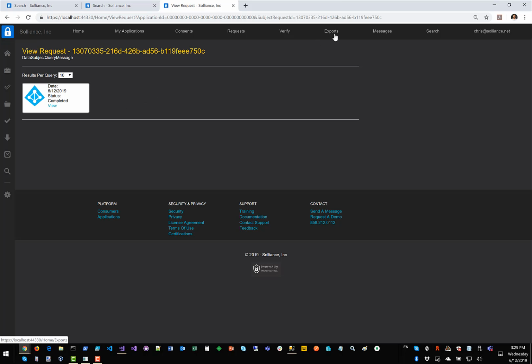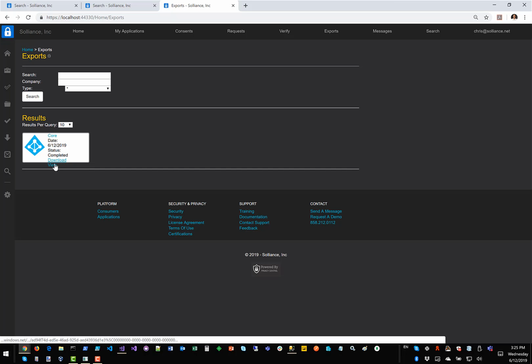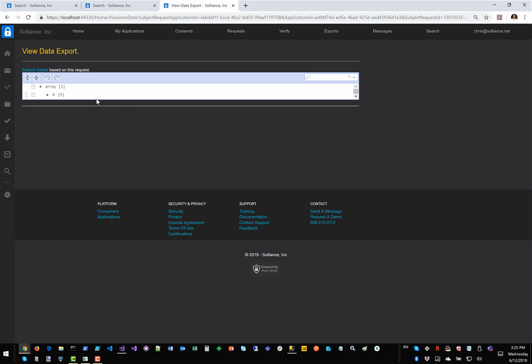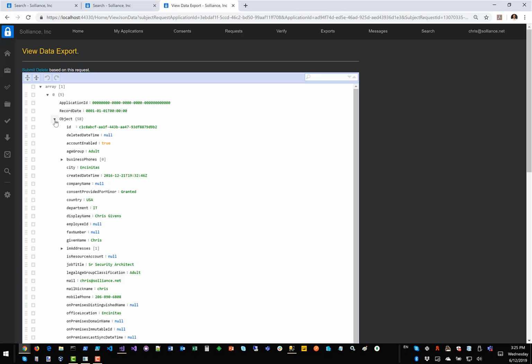We can then go and look at our exports, and we will see that we in fact do have an export sitting here. We can download the JSON, or we can actually go and view the result that came back. Because with Azure AD we're hitting the Microsoft Graph, we are able to view the JSON that's been exported, which is an object of type user. We'll see there are 58 different properties in here. You can expand it out and see the different properties that came back from AD.